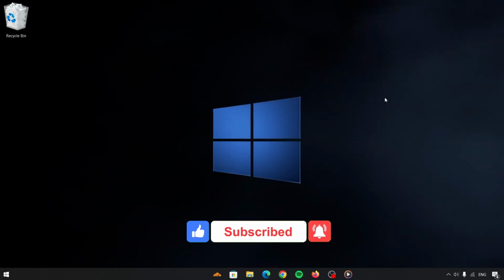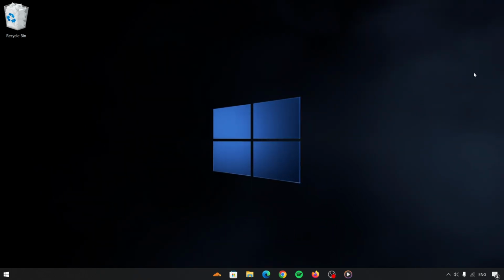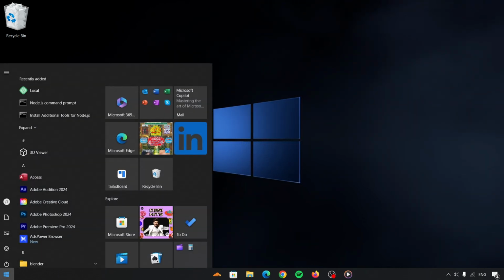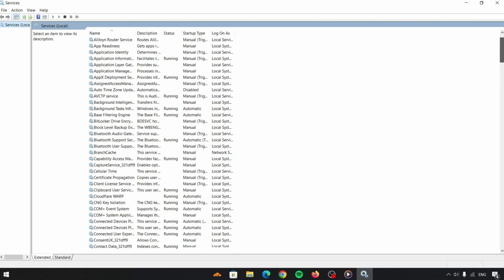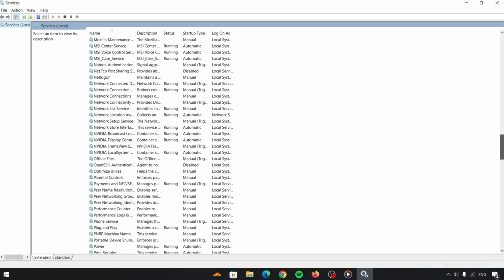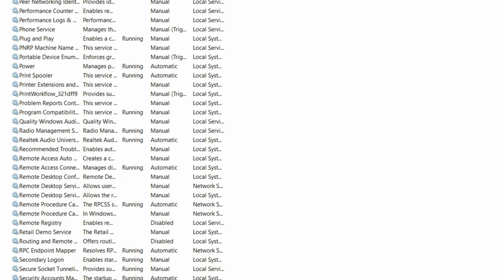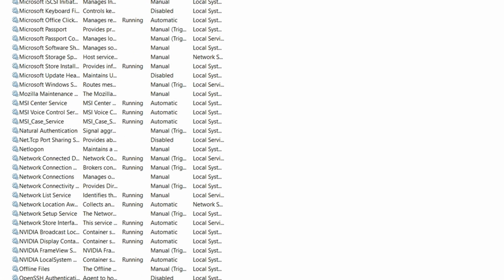Now, let's get started with our first tip to make your file transfers faster. We're going to change a setting in Windows that many people don't know about. First, open your Start menu and type Services. Click on the Services app when it appears. Now, look for a service called Optimize Drives. You might need to scroll down to find it. When you see it, double-click on it.